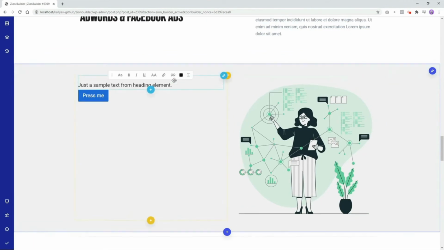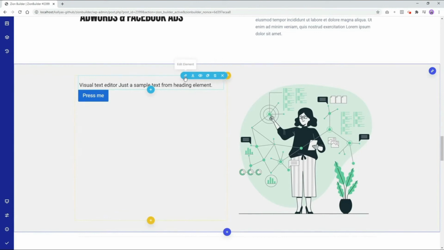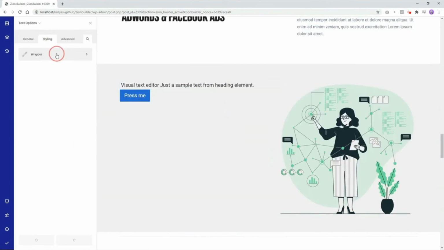If we want to change the text, we can edit it directly with the Visual Text Editor. Or by editing the element the same way we did with the section, by going to Element Styling, under Typography, and selecting the desired font options from there.